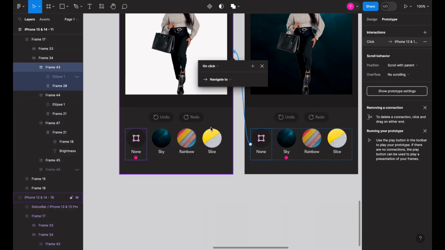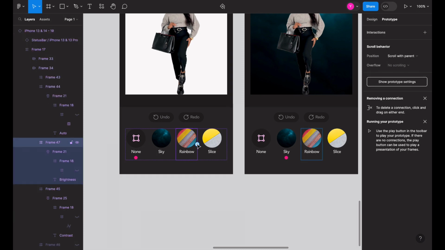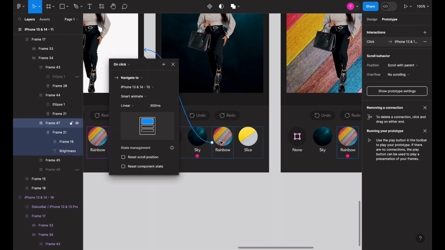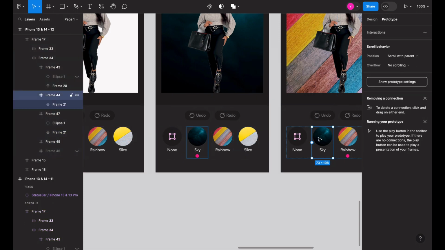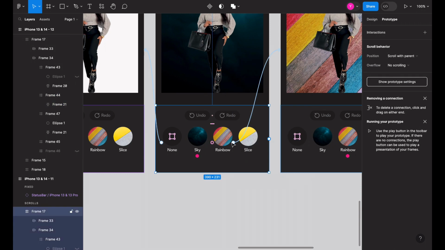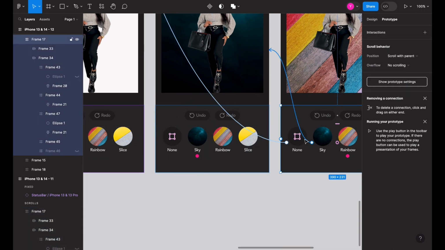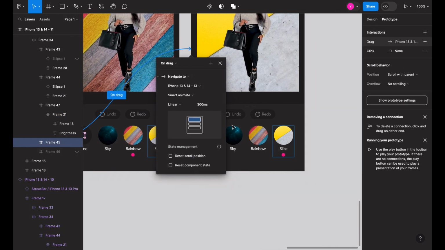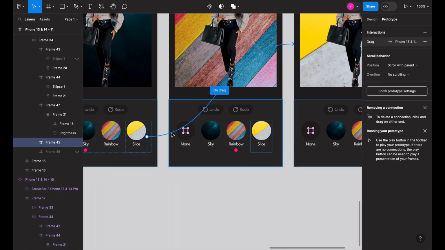We want to prototype none to this. Let me move this non-interaction, because it's prototyped to something else, just so we don't start having issues. Now rainbow to this. No, sorry, no, rainbow, no. Yeah, rainbow to this. Slice to, okay, let's put sky to this. Make sure interactions are not on drag. So slice to this. Oh yeah, that was on drag. Gotcha.